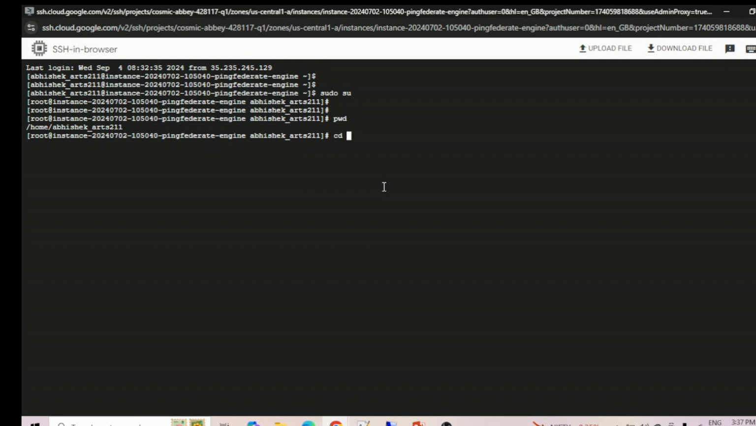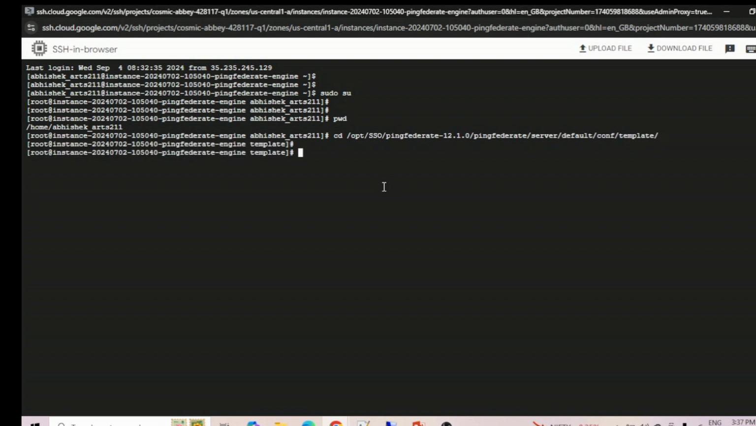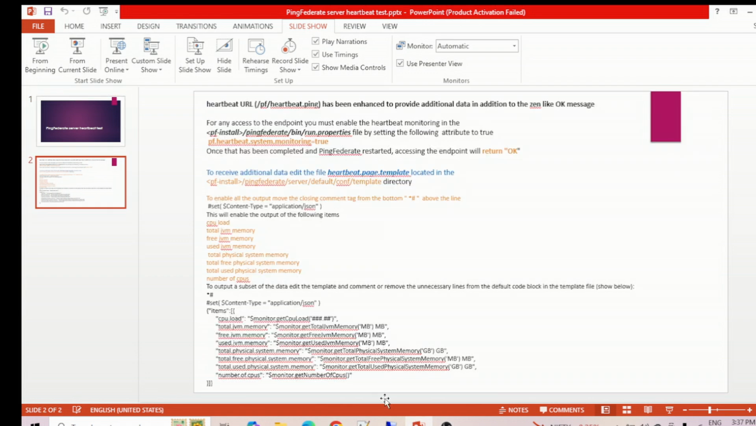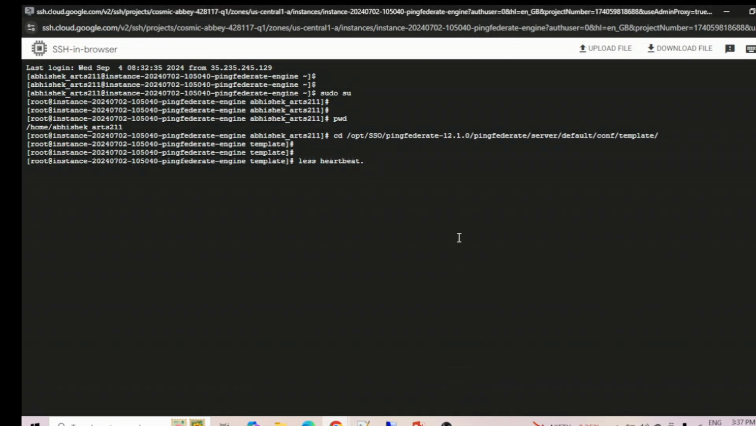Let's go to cd pf, PingFederate server, default, conf, sorry, template. Okay, now just open the file heartbeat.template, I think. Heartbeat dot, what is the file name? I think it's heartbeat dot page, sorry, heartbeat dot page.